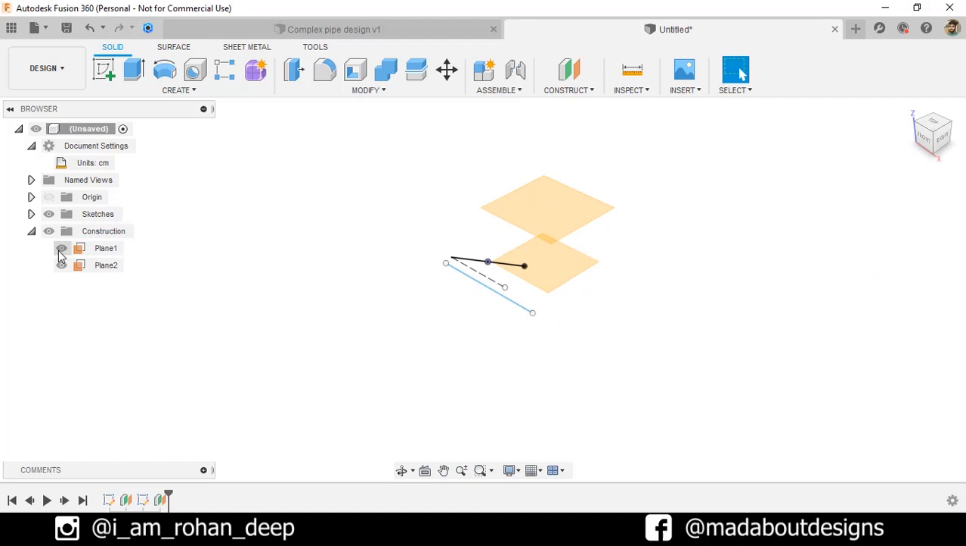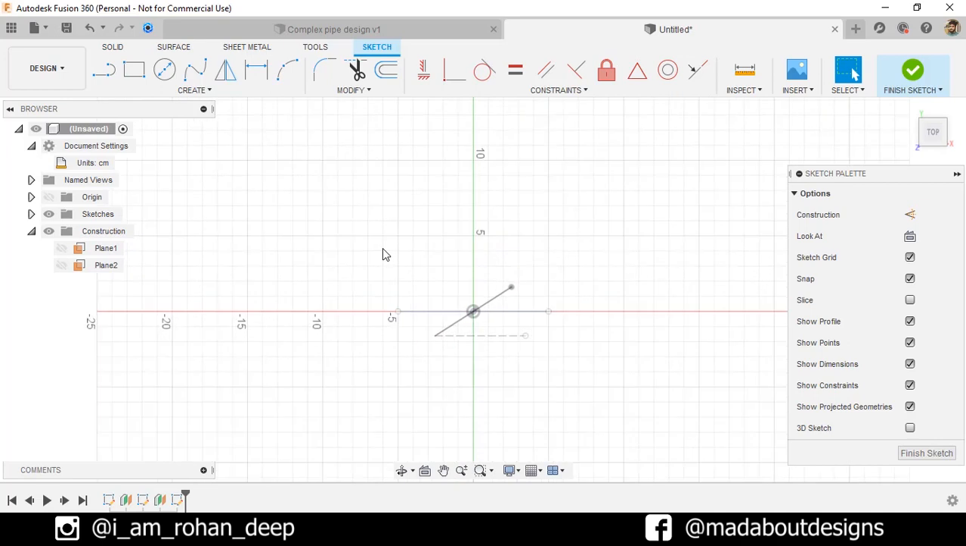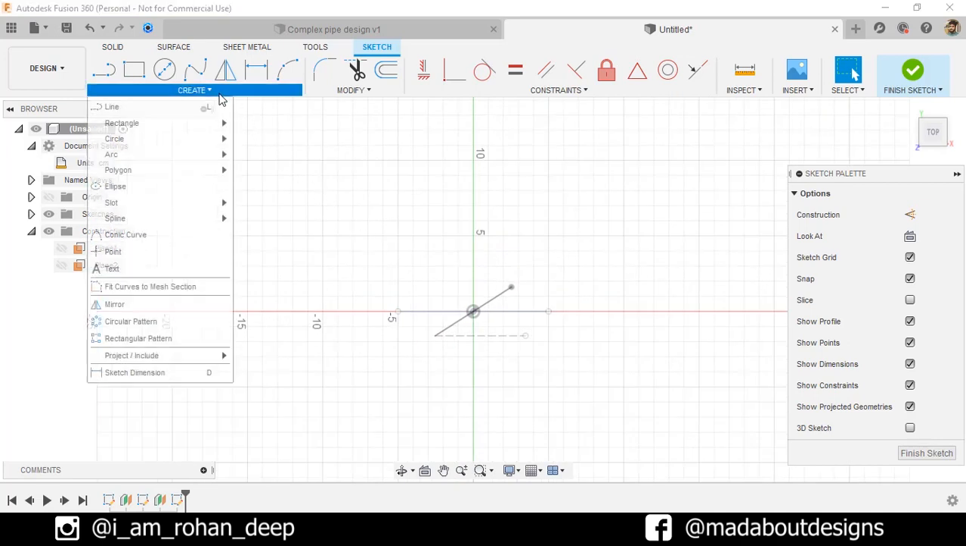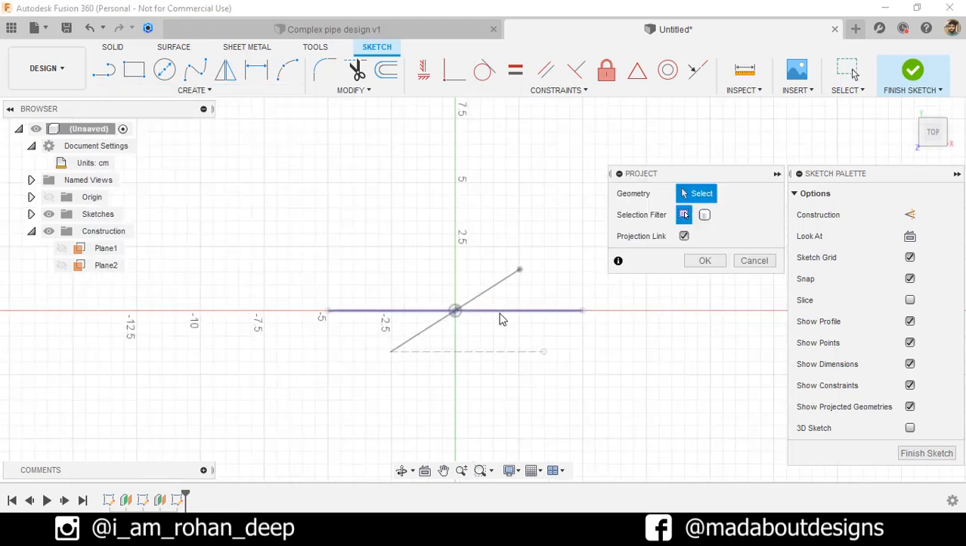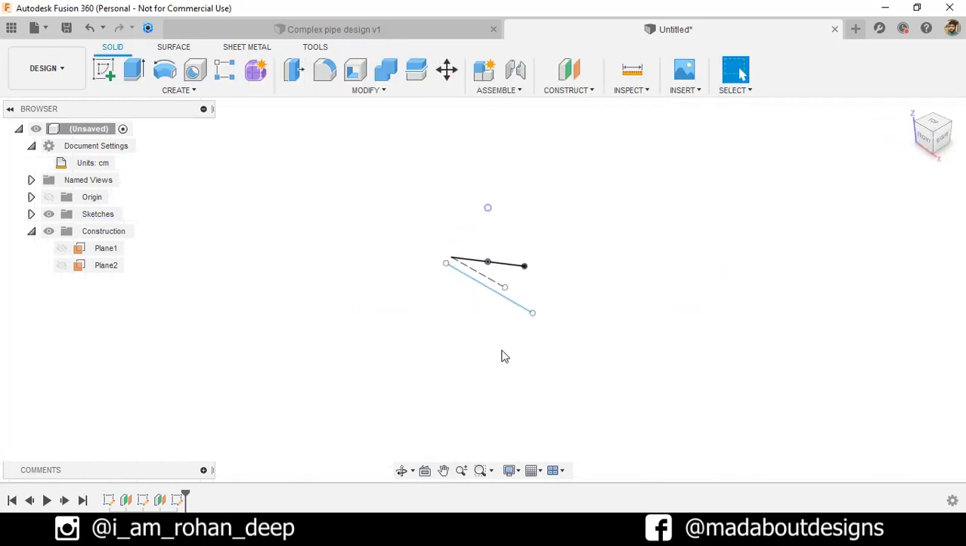Hide the previous plane. Click on this and create a new sketch on it. Under Create, go to Project. Select the origin. Turn on Projection Link and click OK. Finish sketch. Here we have 3 sketches ready.